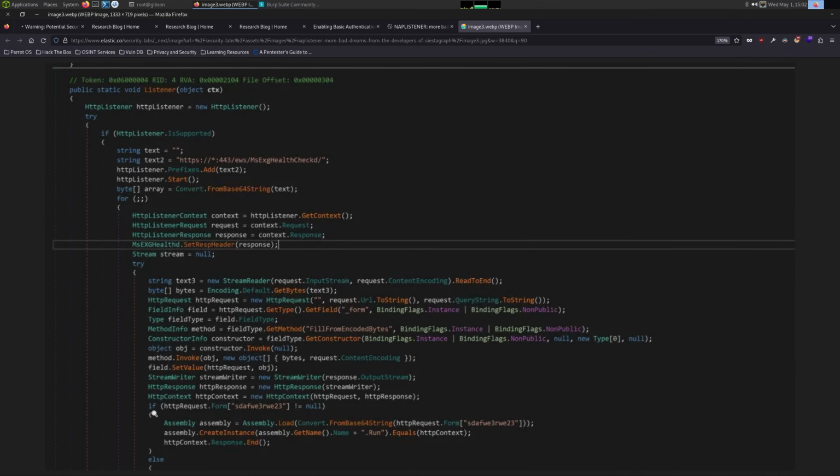And the key piece is down here, where if the HTTP request form has this SDAFWE3RWE23 parameter, if that is not null, so that parameter is set, then it's going to use .NET to load the assembly from a base64 string. So it takes the base64 of this, loads it as a .NET assembly, and then does assembly.CreateInstance. So this is going to be like a rundll call. We're going to call a specific function out of the DLL. We have to get the namespace, which is just a namespace in .NET. And then we execute the Run function. And that's pretty much all the backdoor does.